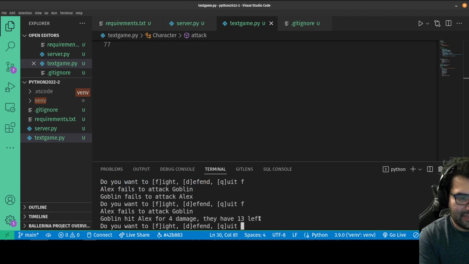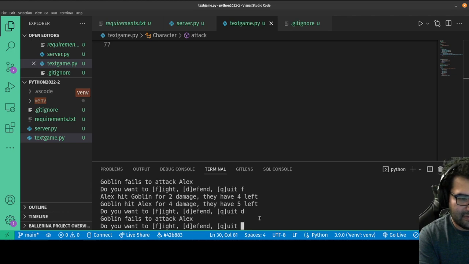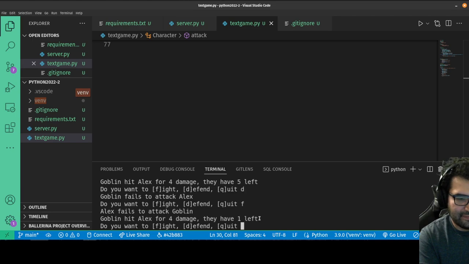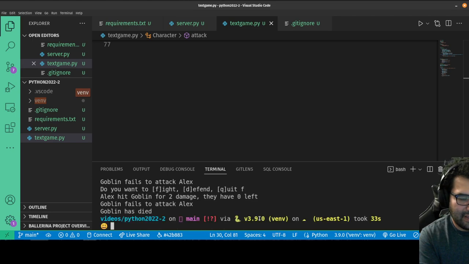Okay, Alex fails to attack Goblin. Goblin hits Alex for 4 damage. They have 13 left. Alex hits Goblin for 2 damage. They have 8 left. Alex hits Goblin for 4 damage. They have 9 left. Okay, and you can just keep playing this. And then hey, let's do a D. Okay, and see only the Goblin attacks, but the Goblin fails. Then I go to fight again. Oh, and Goblin fails to attack Alex. Alex hit the Goblin for 2 damage. And I win at the very last moment.